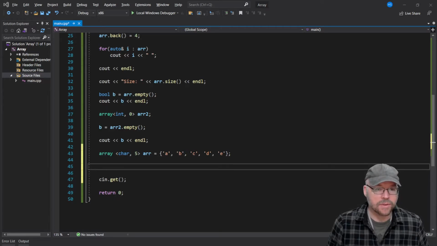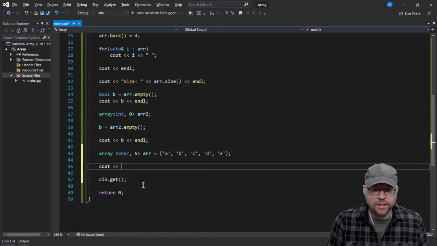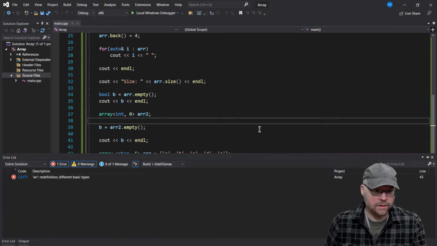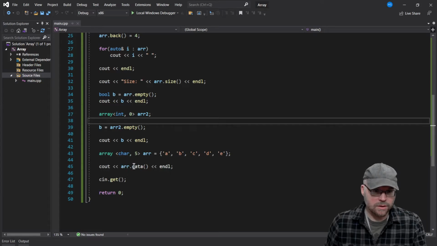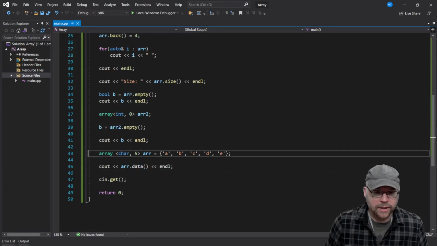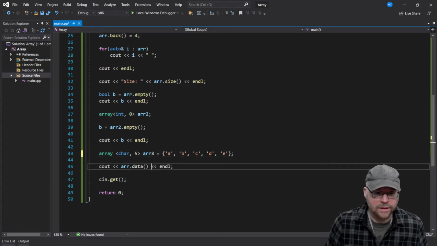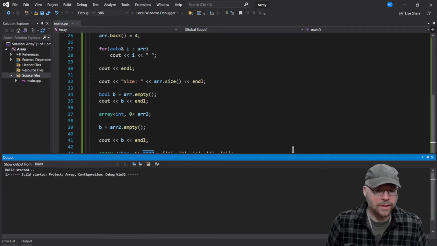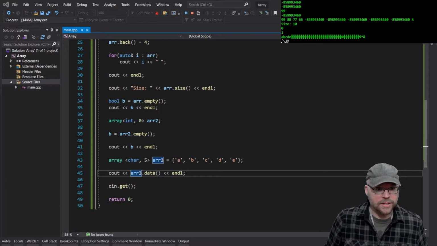So I could do something like, I don't know, cout r.data. Now when I do that, oh, I used the same name here, didn't I? So let's do a different name here. Now you can see that there's the A, B, C, D, E.